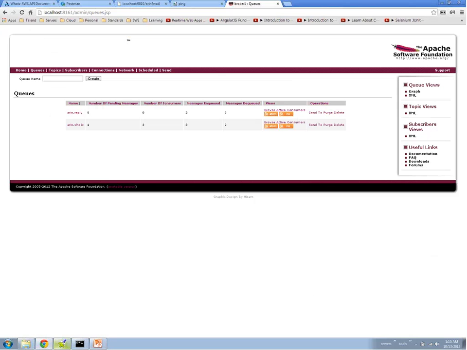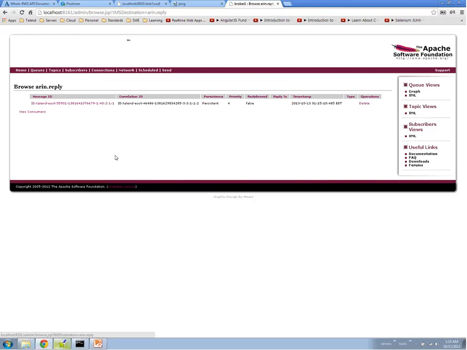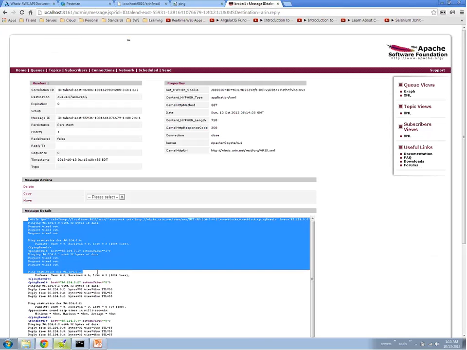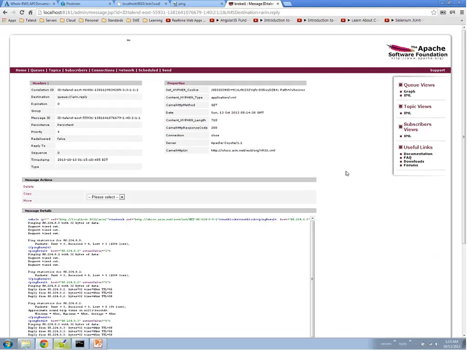I go back to the browser. If I do a refresh, Aaron.whois is finished. The message has been dequeued. Here's our reply. If I look at it, sure enough, here's that same XML payload as we saw in the REST and SOAP examples. It does not have the response wrapper because it doesn't need that because it's not SOAP.